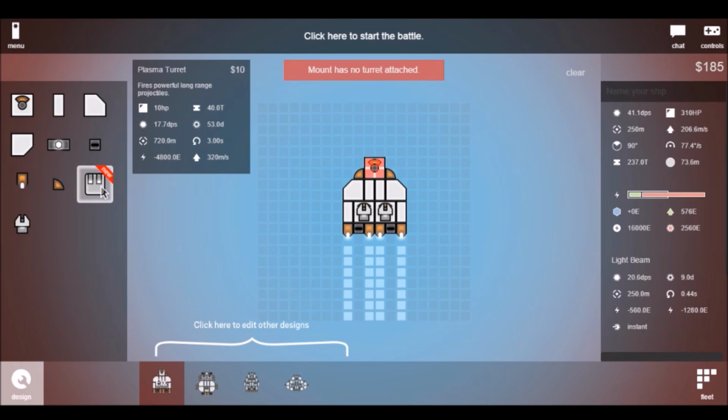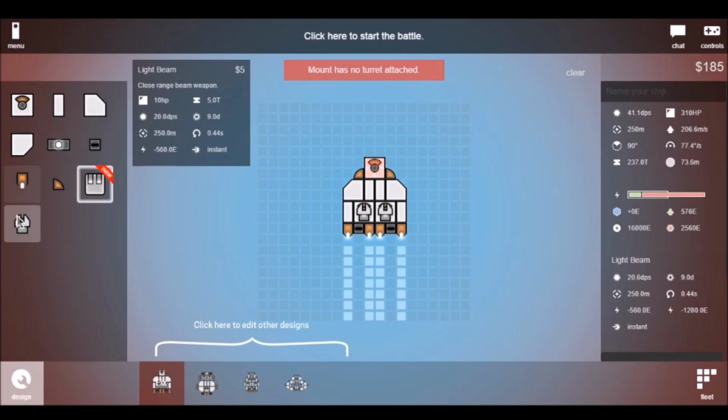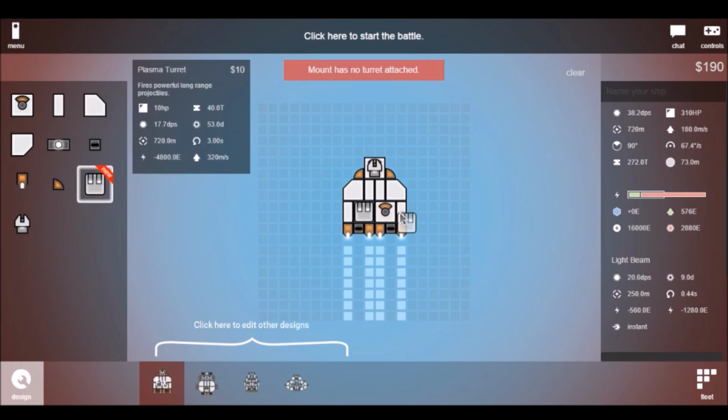Let's see, what is the range of this? Oh, so I'm thinking that the symbol next to 250.0 meters, the one that looks like a target, is the range, I do believe. So let's put this one in front and put the cannons in the rear. I'm going to try to make a little fighter out of this guy, but later. Let's go.